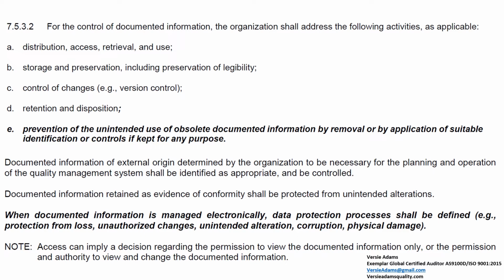D, retention and disposition. And further, in AS9100, E, prevention of the unintended use of obsolete documented information by removal or by application of suitable identification or controls if kept for any purpose. Okay, documented information of external origin determined by the organization to be necessary for the planning and operation of the quality management system shall be identified as appropriate and be controlled.